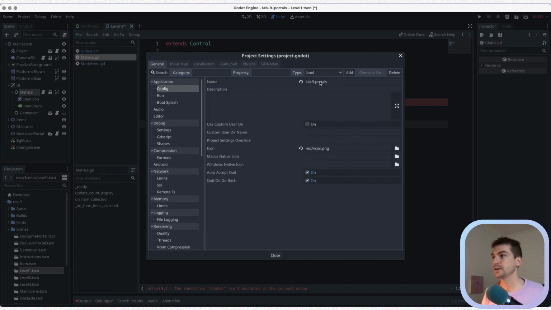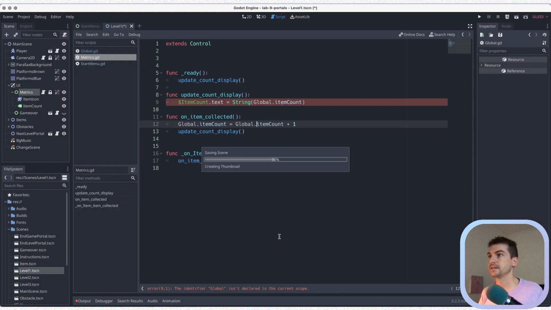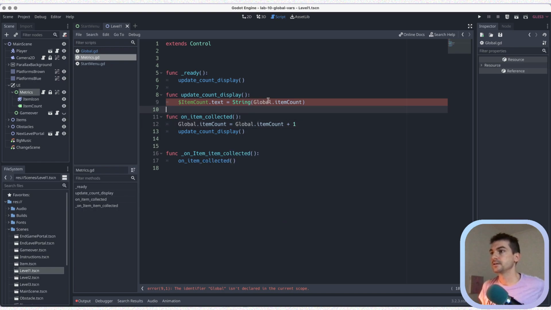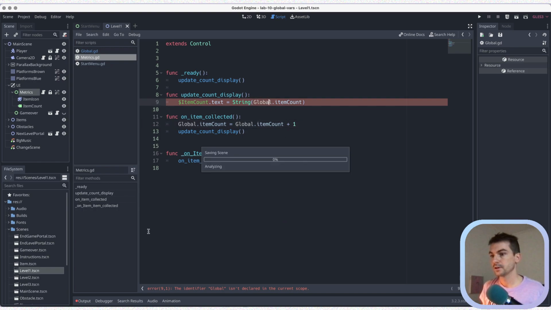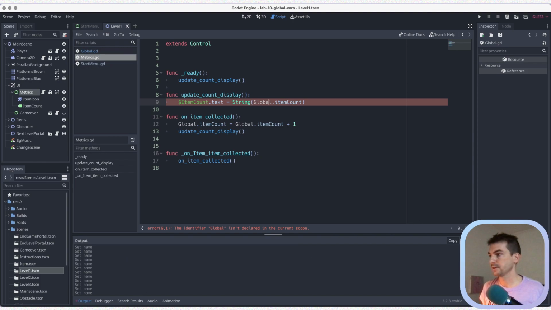While I'm here, let's change the lab name so we don't get confused. So this is lab 10 global vars. I'm going to close that and save that. This red should go away. Let's see if I clear this. Does it go away? Yes.